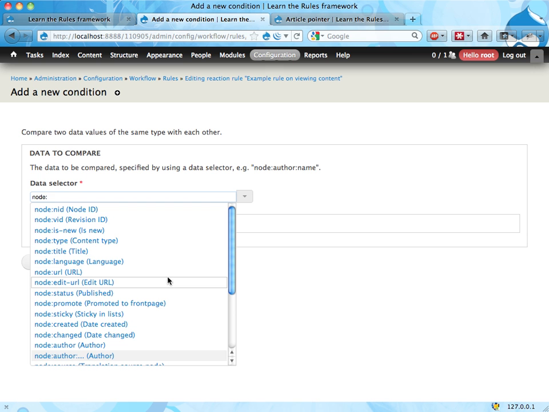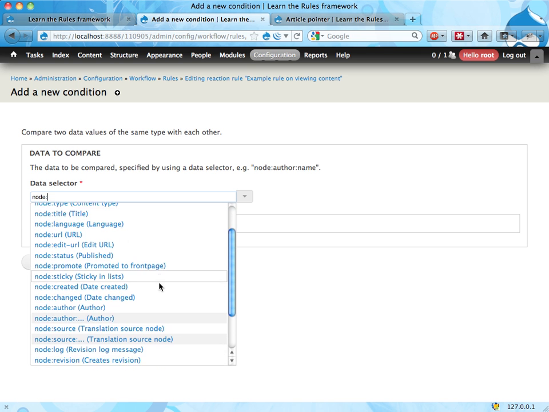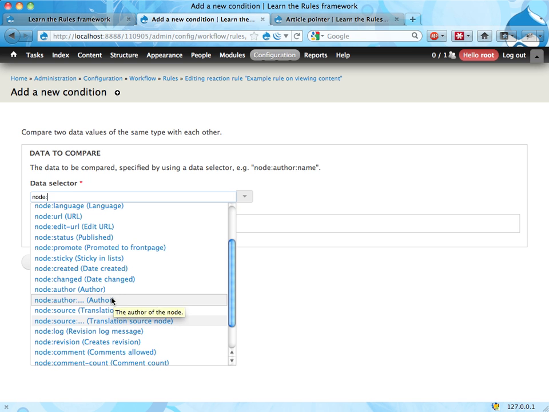All right, and here we see we have a lot of different information, like the node ID. URL is apparently present as a property for this node. Here is something pretty interesting: we have the node author, and this is a little bit gray here.